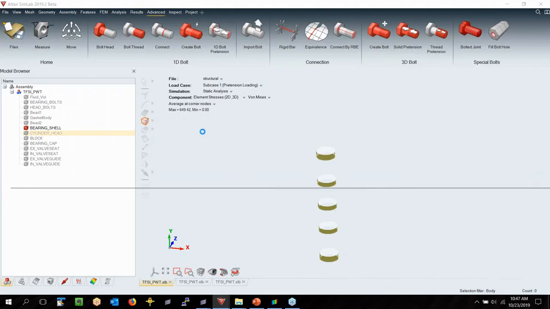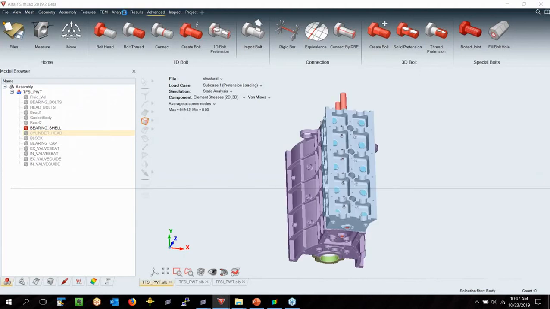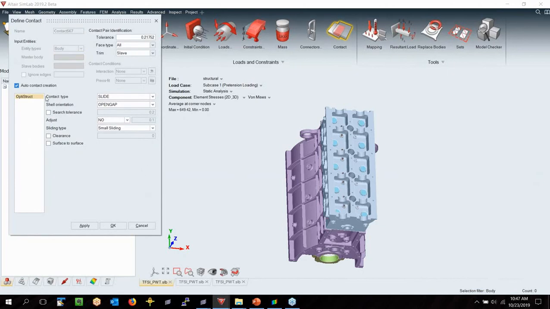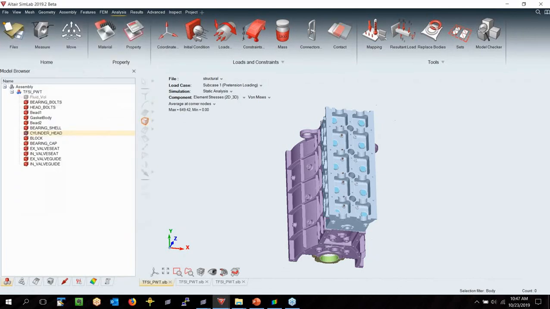In terms of contact definitions in SimLab, again, it is the same setup. You go to Analysis, Contacts, and you can say auto contact creation, and then pick all the bodies and say, I want to create contacts between all of these. Kindly create them and show them to me, and then you can review and edit in that contact browser panel that we just saw. Now, going to the material section.